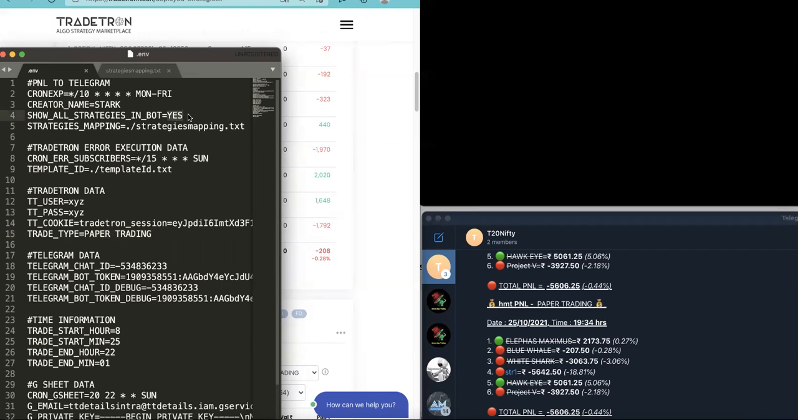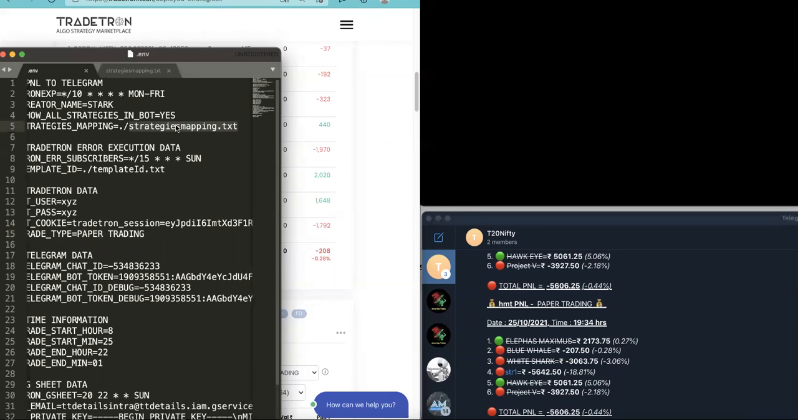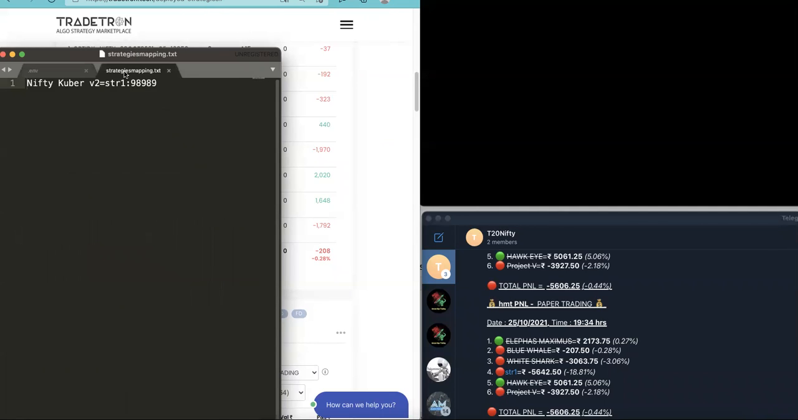I have mentioned this as yes, and alongside I have this strategies mapping as well. This strategies mapping is again a field which contains the path to a file called strategies mapping.txt, and currently just consider that any strategy that you are passing here, it will take two different fields. One is a short name and the other is the template ID. All right. So I'll talk about it later.